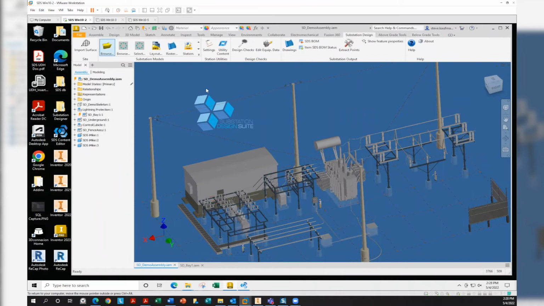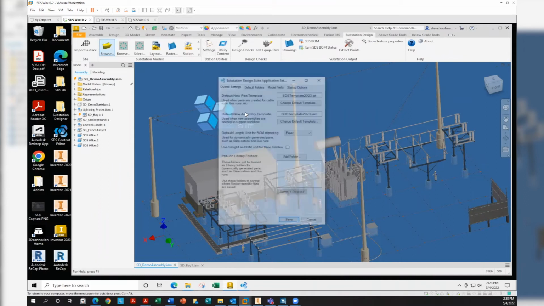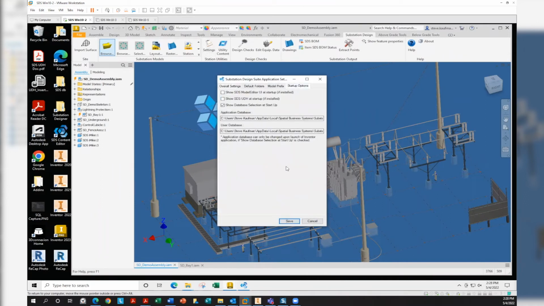So when you come into the settings here, you can see the startup options. We cannot change these here. The old version we could change here. We cannot change them here. But there is a switch that you can do in the registry to show that you cannot change it here either.